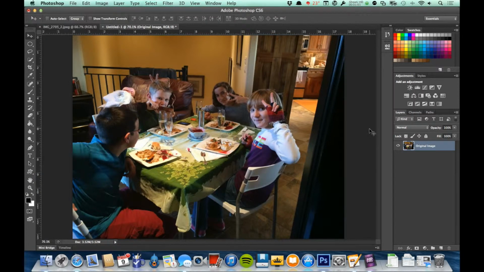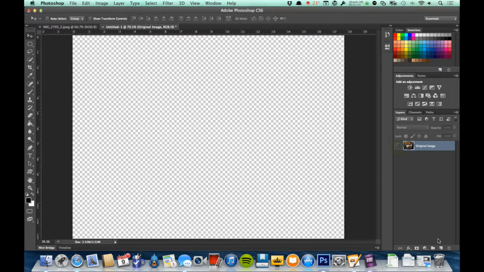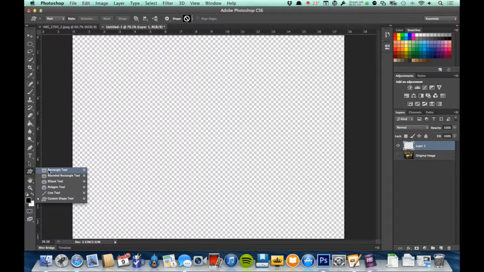Now, vector images are quite different, and the primary application you'll be working with vector with is Illustrator. And you'll learn a lot about using the vector tools in the Illustrator class. But Photoshop does have some vector capabilities as well. Let's go ahead and hide this. Let's make a new layer. And I'm going to just go to one of my vector tools here, which is the ellipse tool. And I'm going to draw a circle here.